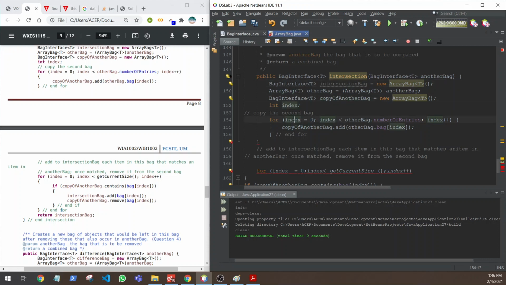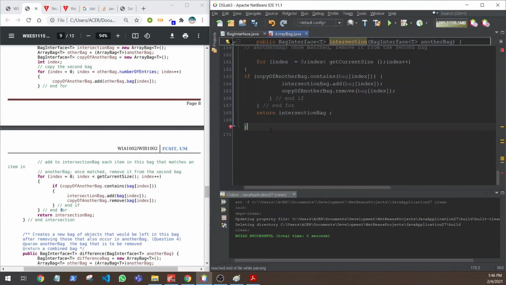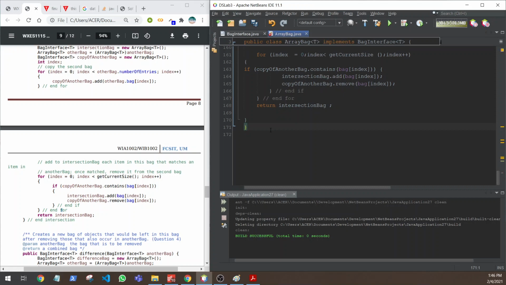Index equal to 0, index less than another bag. This copies the second bag because we don't want its content to be affected after we return this intersection. Then we add it one by one.